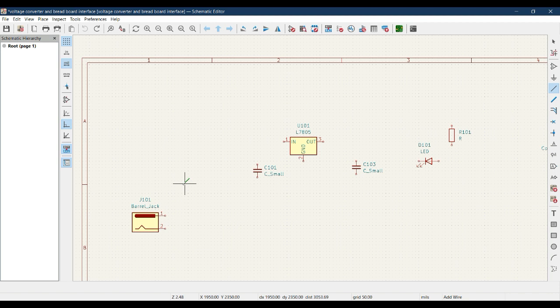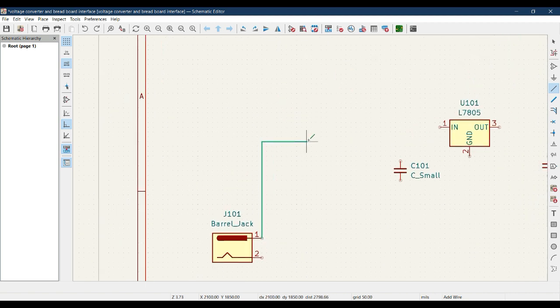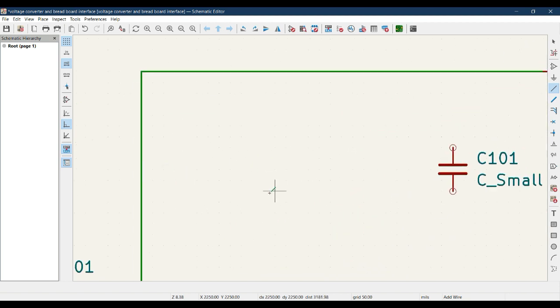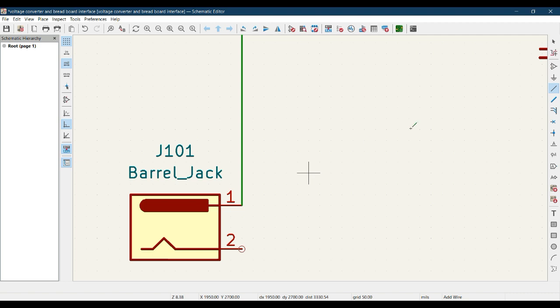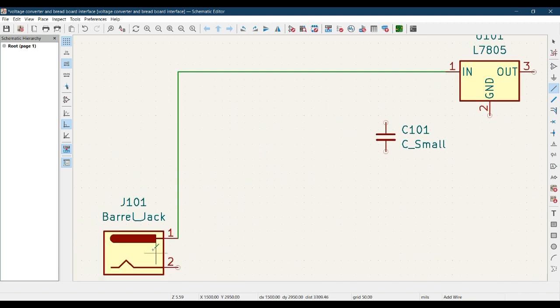To add wire, simply move over this circle which is with the pin number 1 and click on the circle, and you can now click on the circle of the other pin with which you want to make connection. Now you see that the circle on both the pins vanishes, which means a proper connection has been made between both these components, the 7805 and the barrel jack.